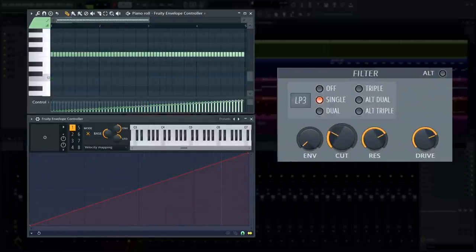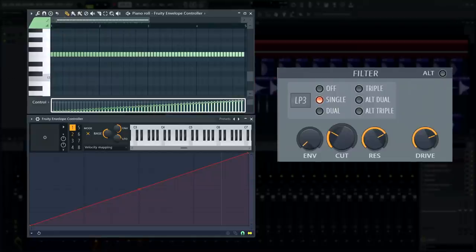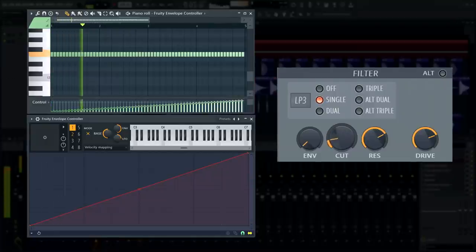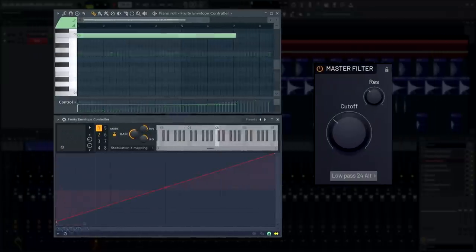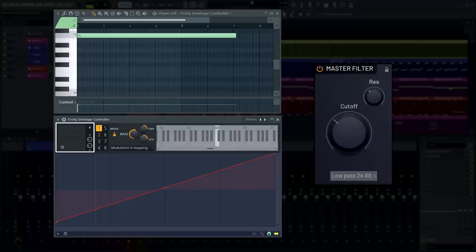Velocity mapping is also pretty straightforward. The x-axis is for the incoming velocity, and the y-axis is the output. The XY pad on the front UI sets the input values for the modulation X and Y graphs. In addition to spicing up your envelope, you can use these graphs without using an envelope at all if you enable continuous output here.